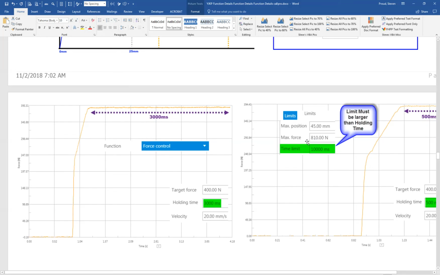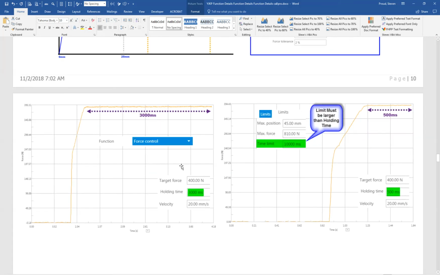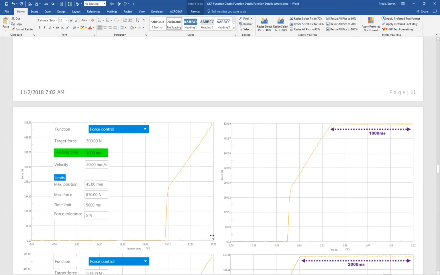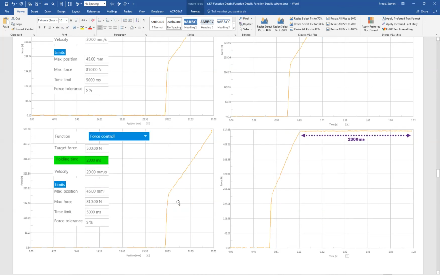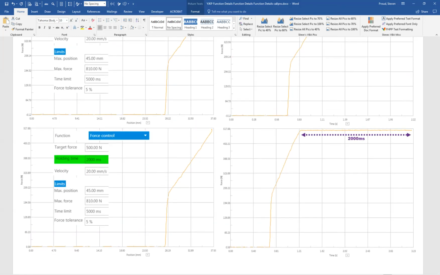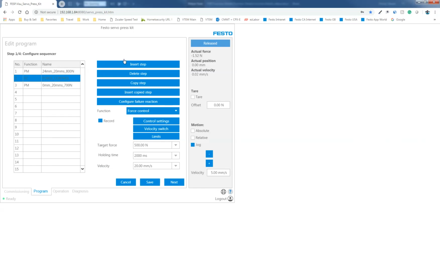In the document, I do have some example graphs here. It shows you it ramping up, and you've got a time frame here. The holding time is three seconds here, so I'm going to hold it for that time, and then the move's over. Over here, I'm only holding for 500 milliseconds. And the limit, of course, must be larger than the time that you're doing this. Here are a couple other examples, and this is all in the document. It gives you a better understanding of what we're looking at here. Okay? And that is it for force control.